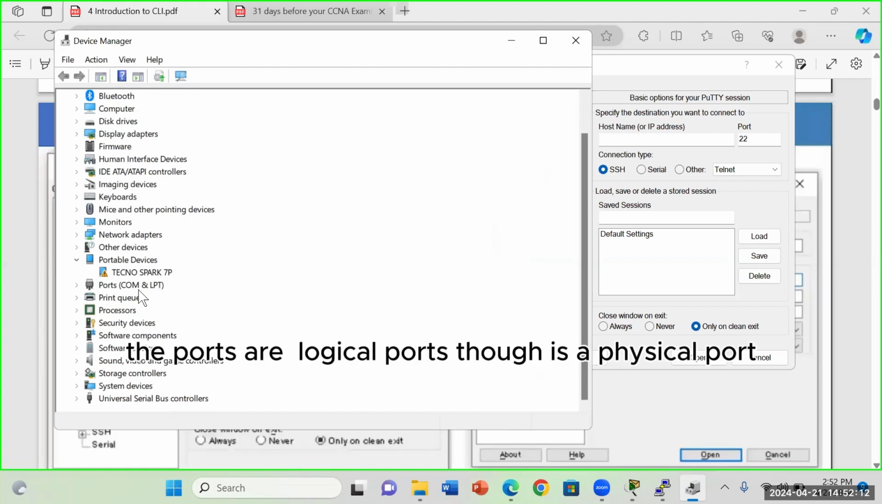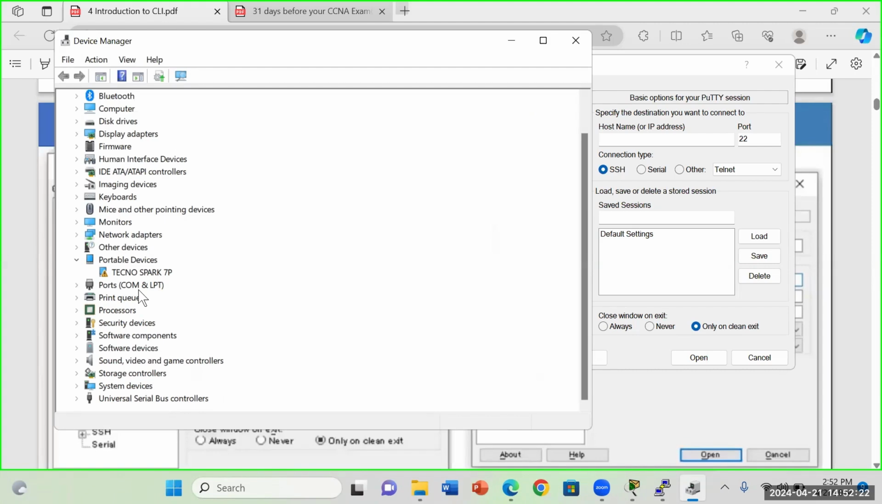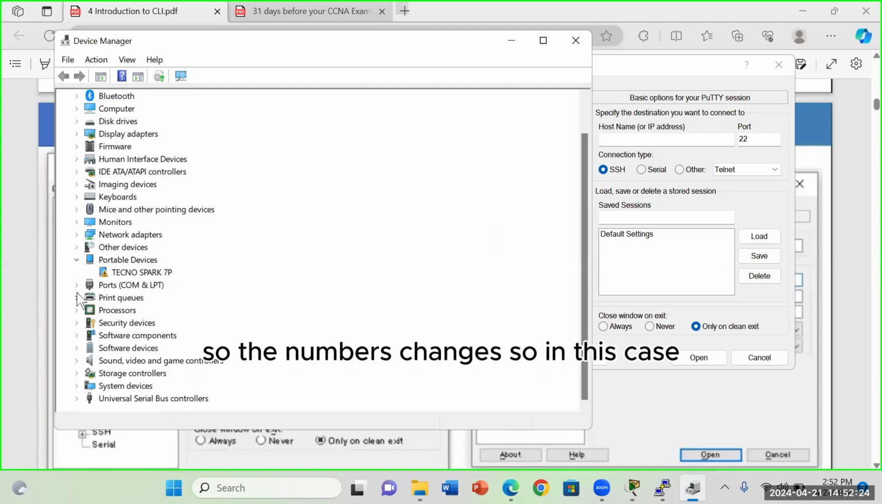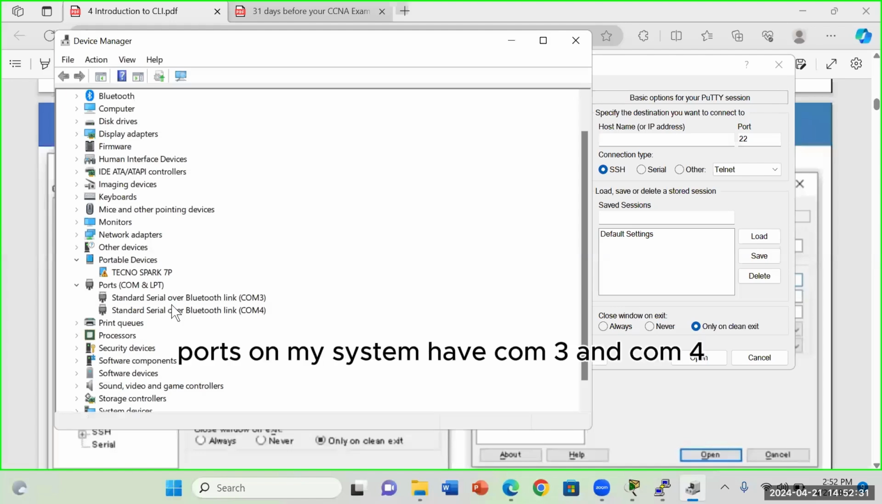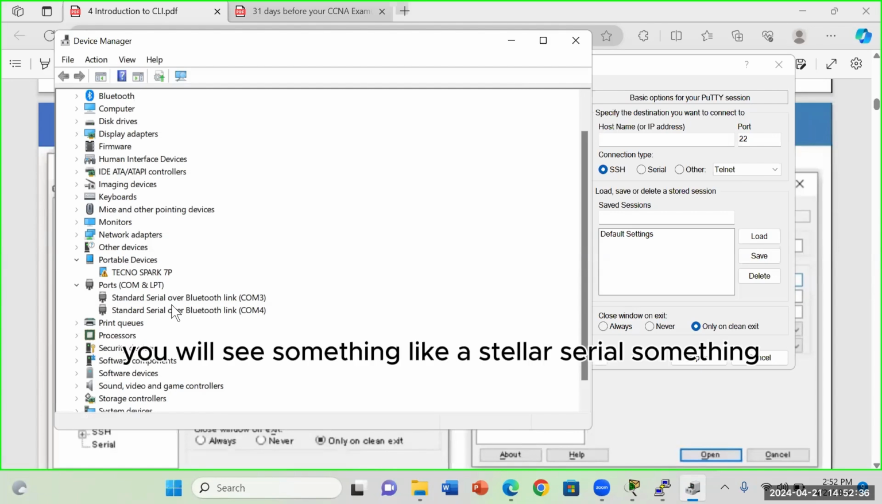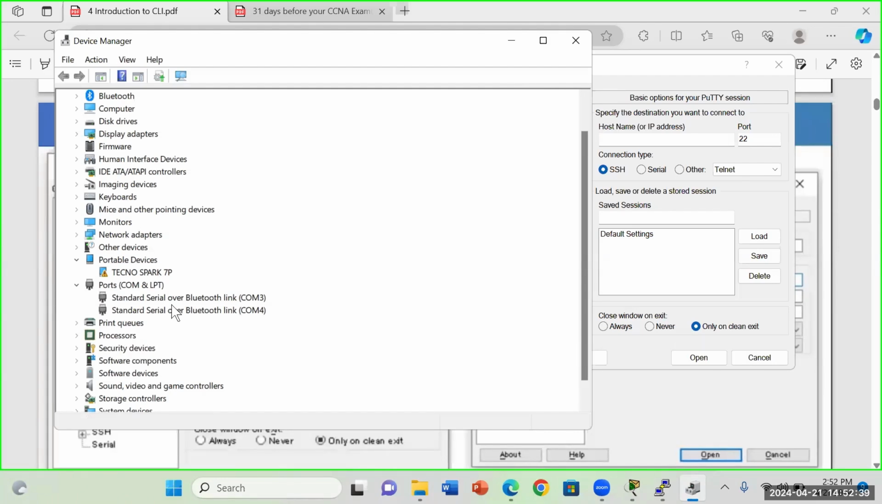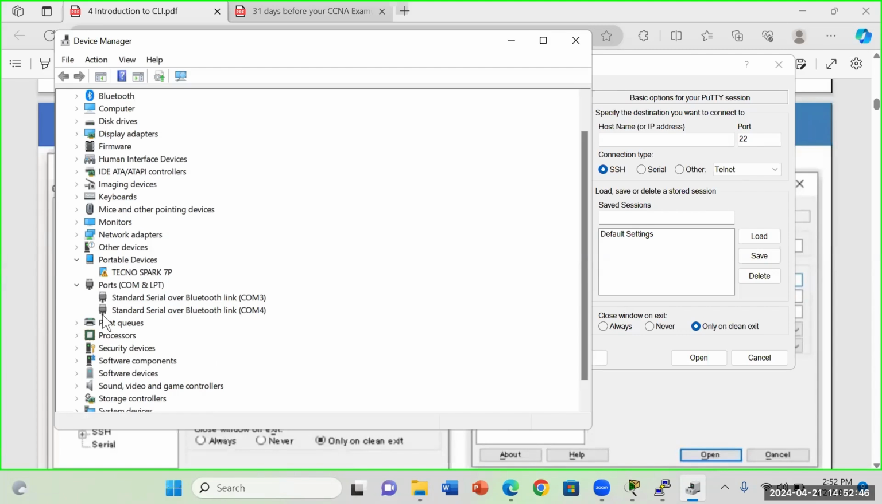The ports are logical ports, though it's a physical port on your system, but logically it can change. It can decide to be COM1 today, or COM2 tomorrow. So the numbers change. In this case, I just click on this arrow button so it opens up. Now I have two COM ports on my system. I have COM3 and COM4, but this is not a switch. If it's a switch, you will see something like Standard Serial over Bluetooth link. But these are for USB links on my system. So immediately you connect to a switch, you will see it might be a third COM port there.